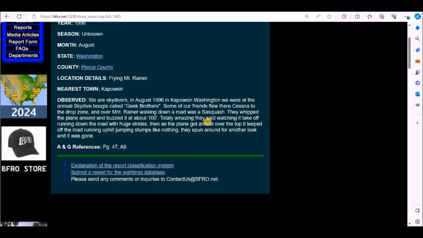Okay, flying over Mount Rainier. Nearest town is Kapowsin. We are skydivers. In August 1996 in Kapowsin, Washington, we were at the annual skydive boogie called Geek Brothers. Some of our friends flew their Cessna to the drop zone, and over Mount Rainier, walking down a road, was a Sasquatch. They whipped the plane around and buzzed it about 100 feet. Totally amazing, they said, watching it take off, running down the road with huge strides. Then, as the plane got almost over top, it leaped off the road, running uphill, jumping stumps like nothing. They spun around for another look, and it was gone.